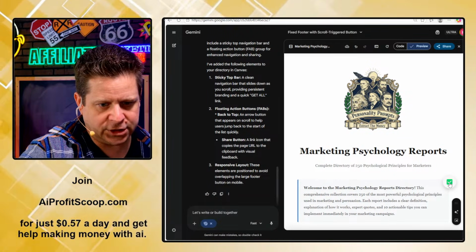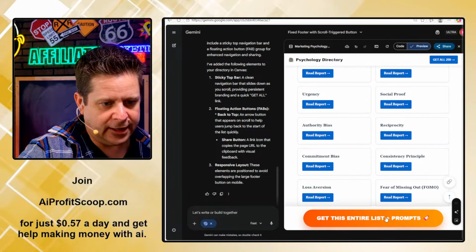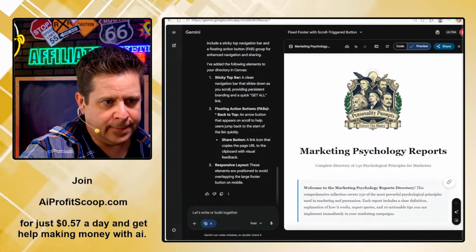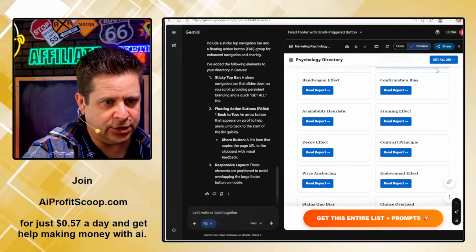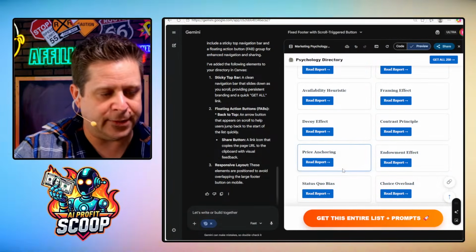So now we have this here with the floating action button. See that? There's our floating action button. Pretty cool. It shows you, oh, like I read all this part. That's still working. The scroll bar one. So we have get all 250. That's new. I like that. That goes there. So that's the floating action button as well.